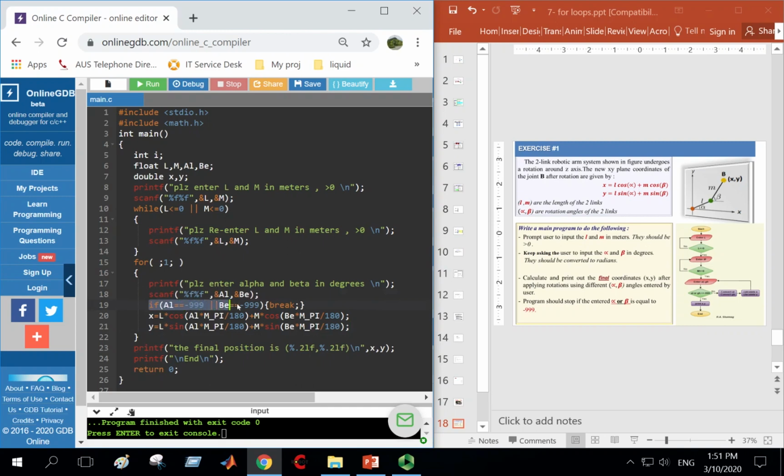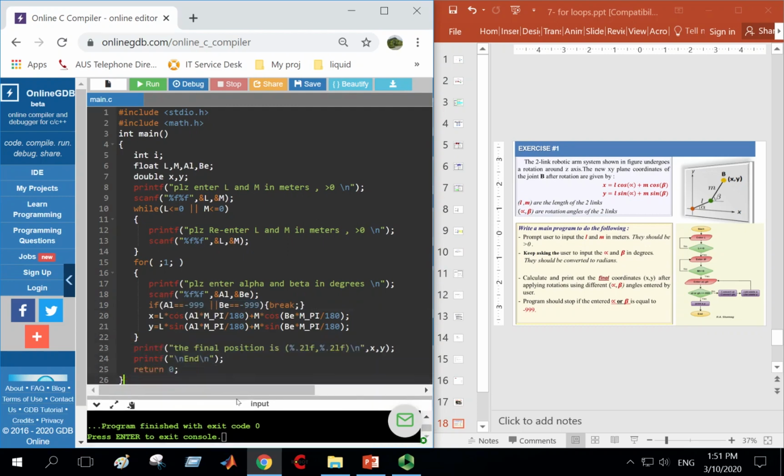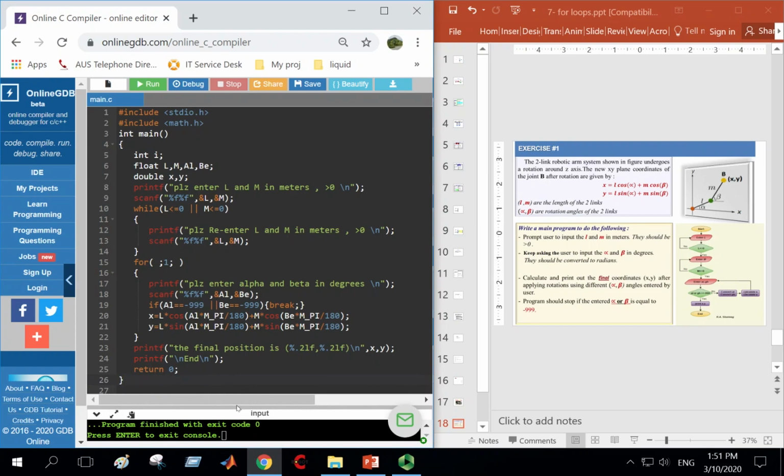If the value of alpha and beta, one of them is -99, don't continue. Don't affect the x and y value. From here, break. It will go to here directly and continue. It will print the final result, the correct result. This is the final solution. Surely you have to write some comments to show the user, or anyone who wants to read the example or the program, what you are doing here or there by typing or writing some comments.